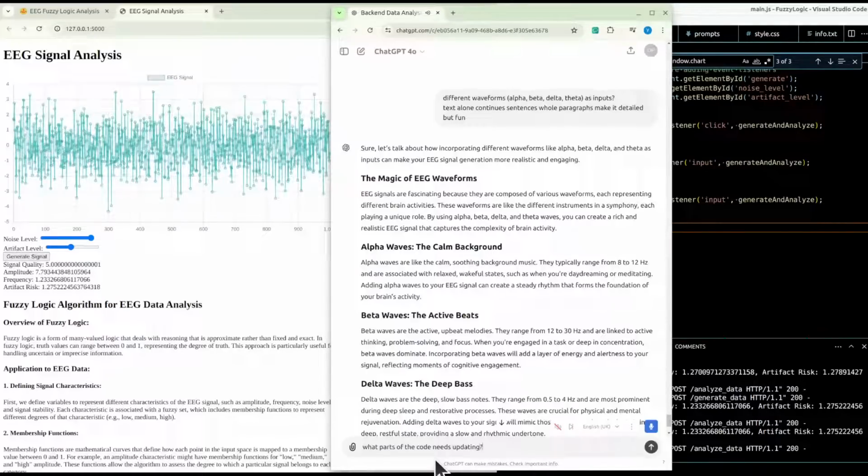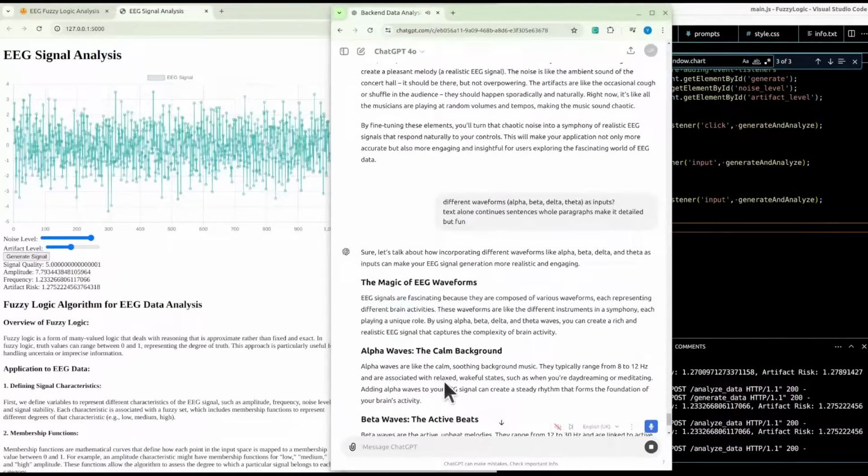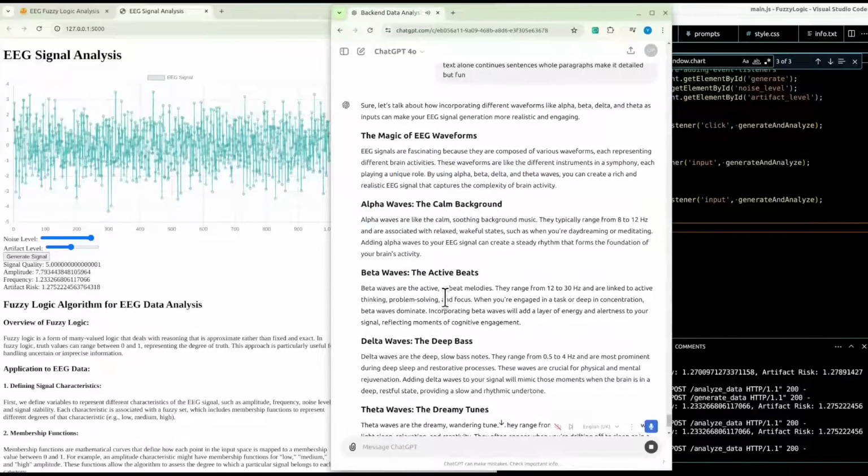Alpha waves, the calm background. Alpha waves are like the calm, soothing background music. They typically range from 8 to 12 hertz and are associated with relaxed, wakeful states, such as when you're daydreaming or meditating. Adding alpha waves to your EEG signal can create a steady rhythm that forms the foundation of your brain's activity.